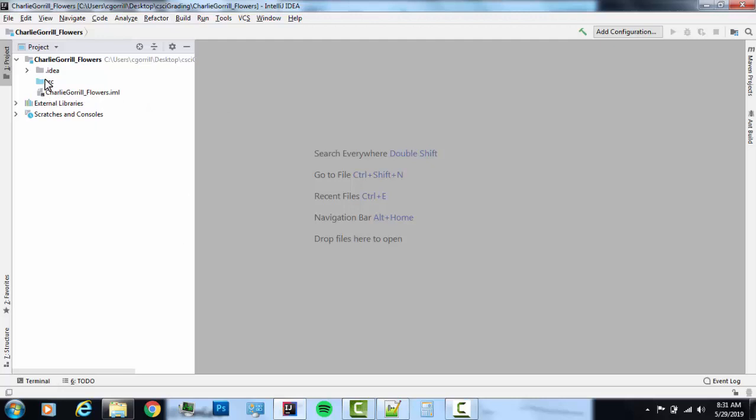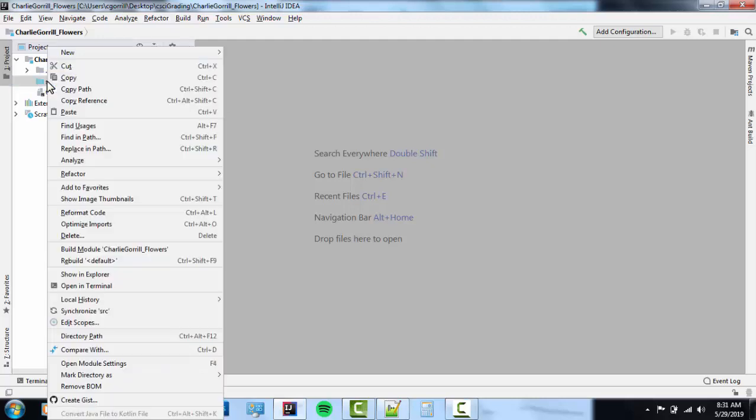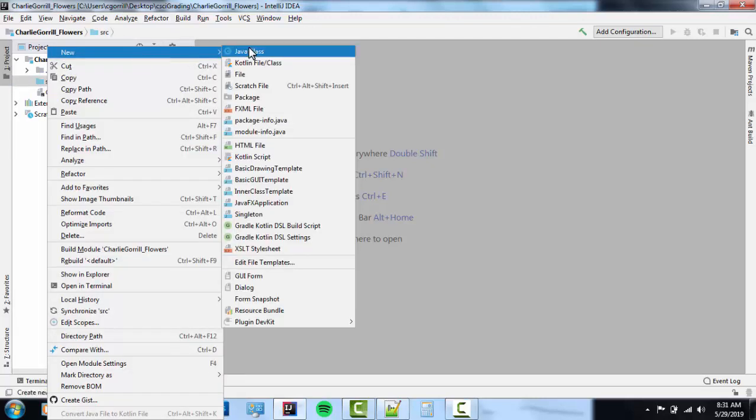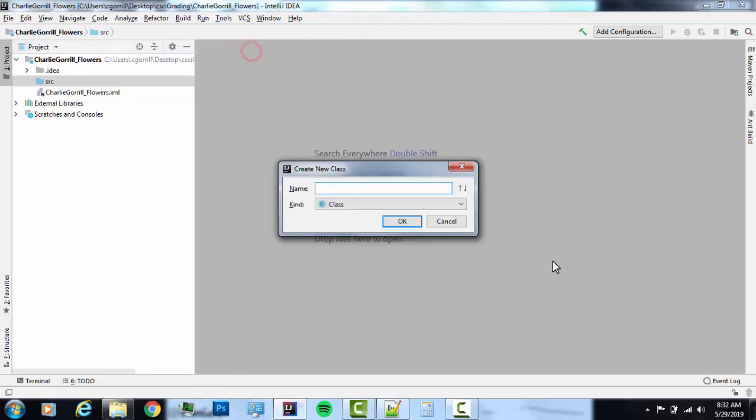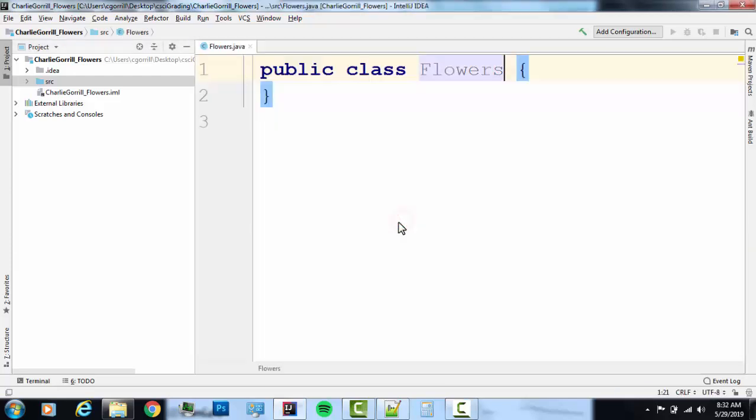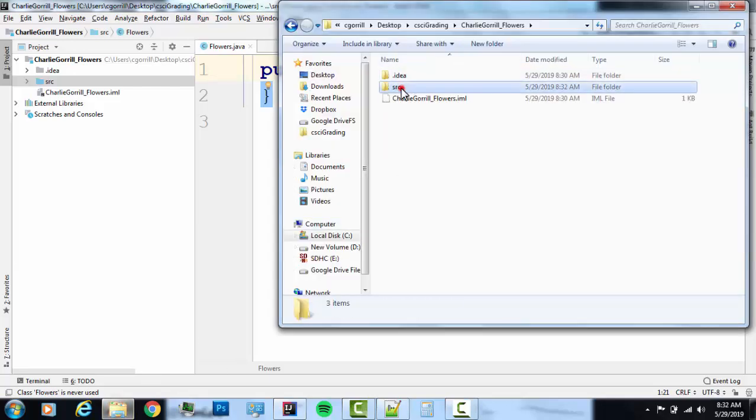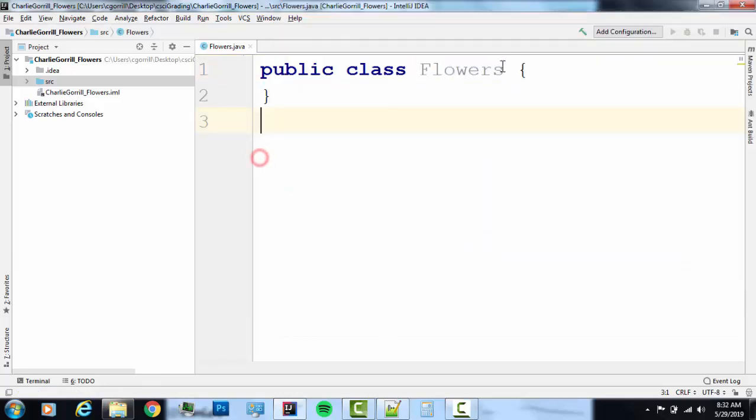All right, next we're going to create our Java file. New Java class. And I'm going to call it Flowers. Click OK. And now I've got my Java class. This is where I write all my code, as you know. So now my structure is such that I've got my source, and then I've got my Java file inside of there. And because we're making a JFrame, as always, extends JFrame.